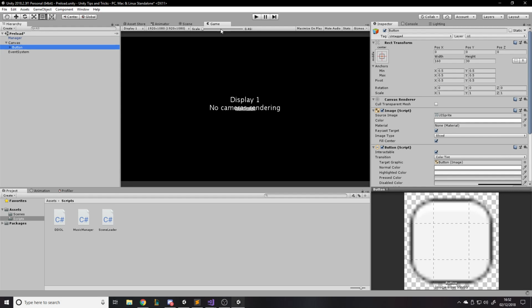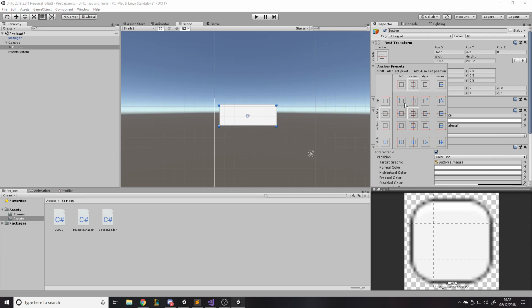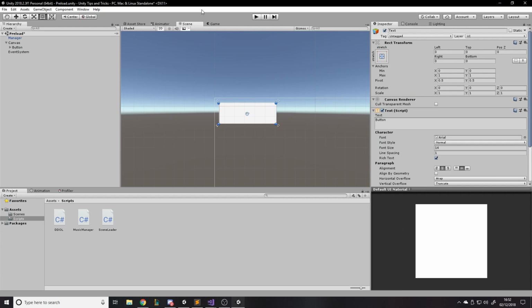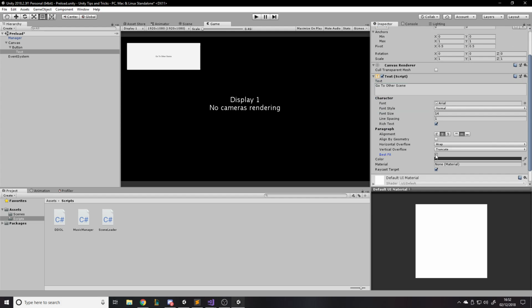Now, I know there's no cameras rendering, but we can still press the button. To be honest, the other scene's going to load instantly anyway. So we'll put this button up at the top, just dock it to the top left. Doesn't really matter, don't need to be picky about that. And just get the button to say, go to other scene. Best fit, make it a bit bigger.